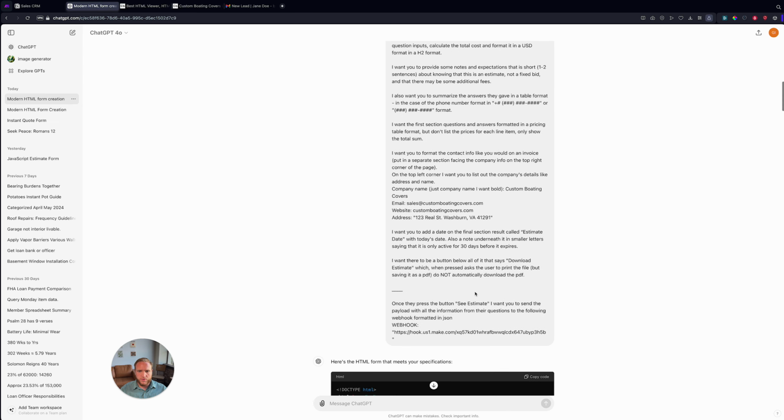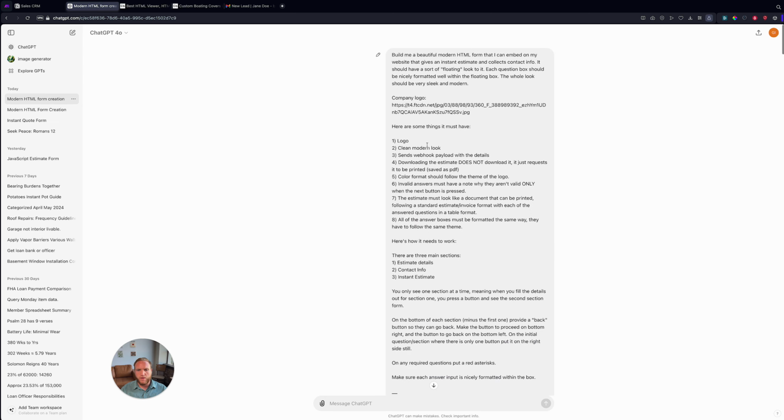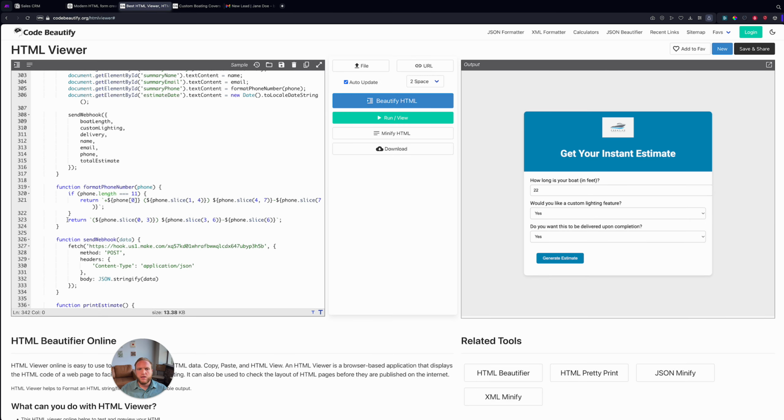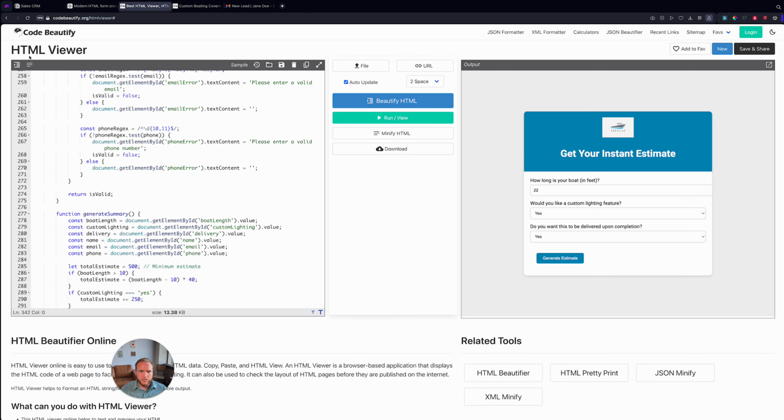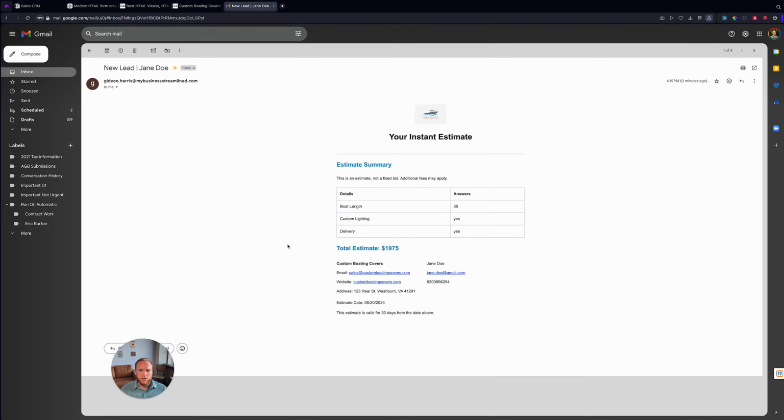So again, I'll have all this stuff linked in the description below, where you can find this specific prompt, where you can recreate it yourself and make modifications as needed. And then I recommend using CodeBeautify or something like this to be able to view the HTML to test it out, and then Make.com to be able to hook the webhook up to your CRM and then up to your email address so it can automatically send out those email notifications to your whole team.